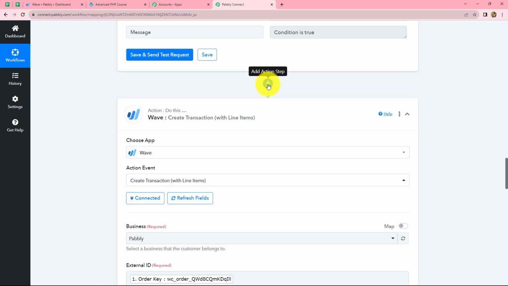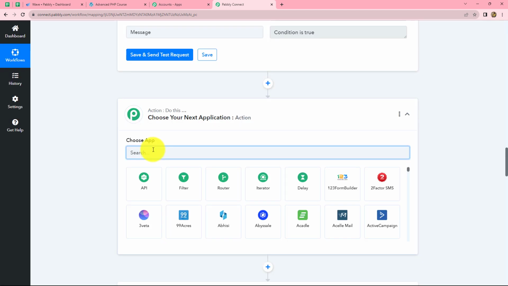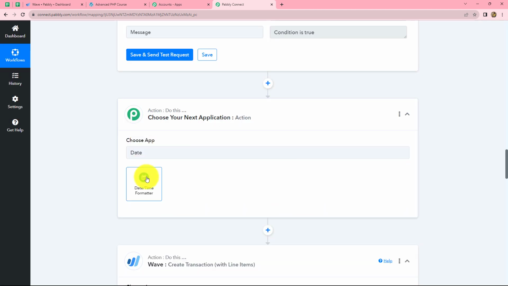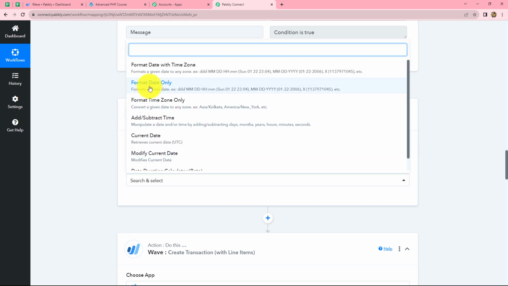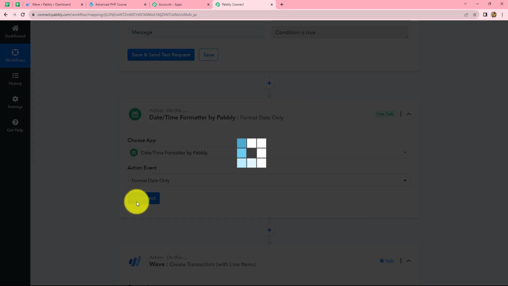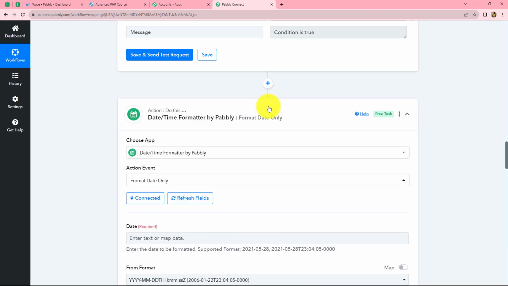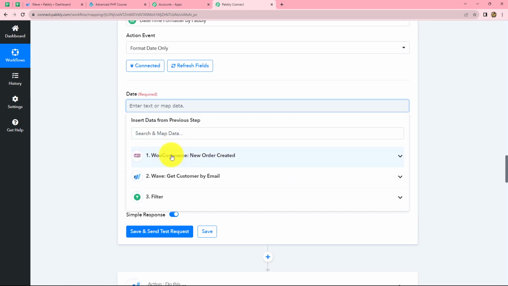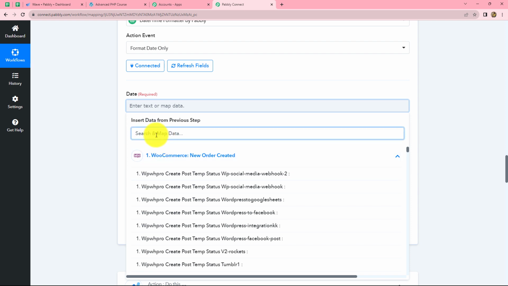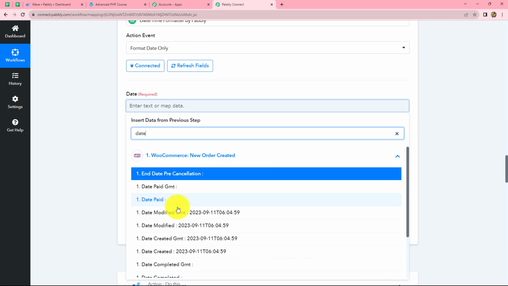For that, let's click on add action step and we will use date time formatter here, which is again a feature by Pabbly. It allows us to format the date and time according to the requirements. Let us select the action event as format date only because we only want the date. Click on connect, and it is already connected because it is an inbuilt feature of Pabbly. Now we have to enter the date which we want to format. So here we have received the date in the WooCommerce response. So we will select the date here.